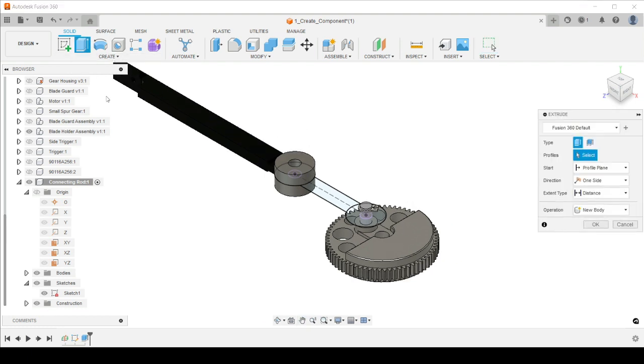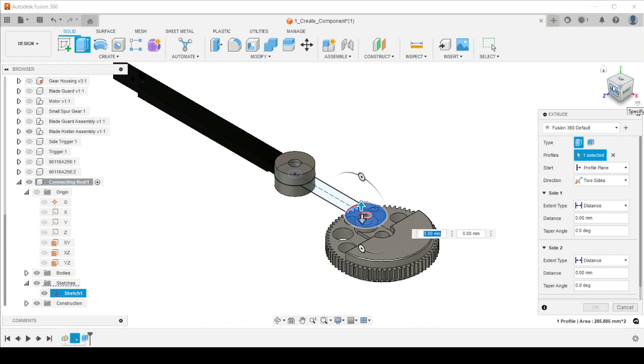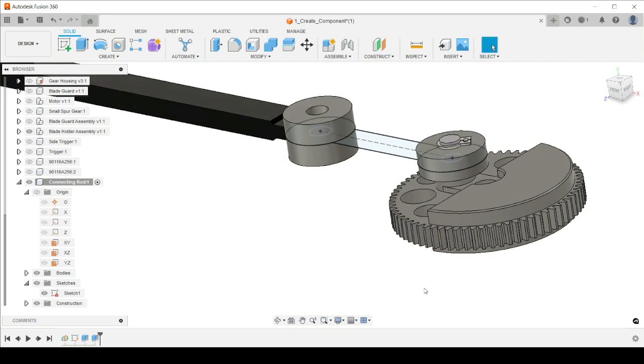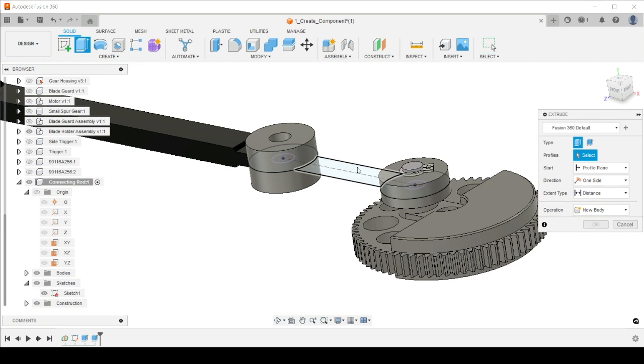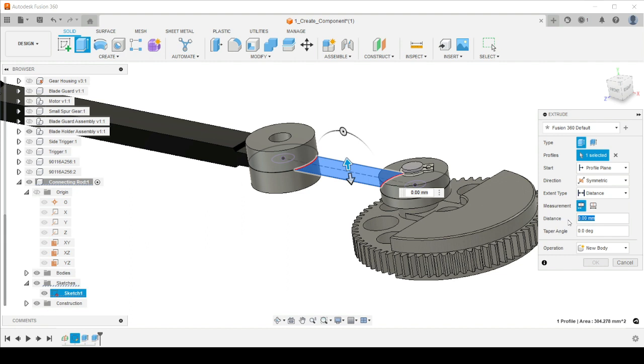We will continue with the extrude command, doing the other circle. With this, we will go at 2 sides. The first distance will be 4, and then the second distance is going to be 3. Select OK. Next, we will extrude the center section of our rod. We'll say symmetric by 3. And select OK.